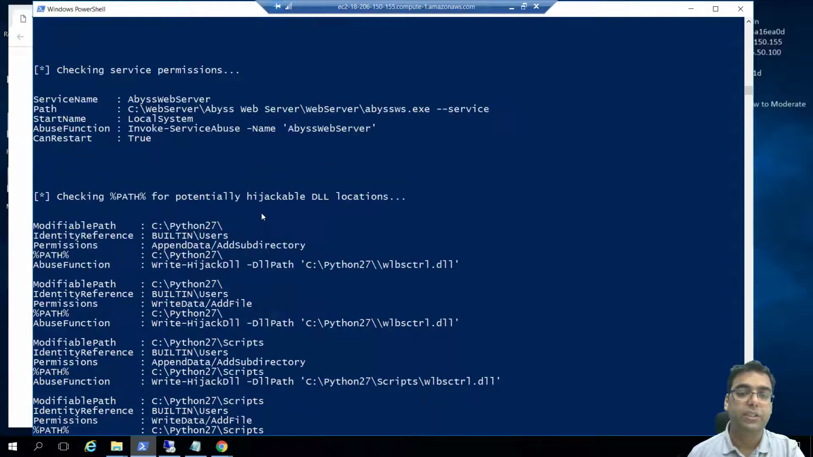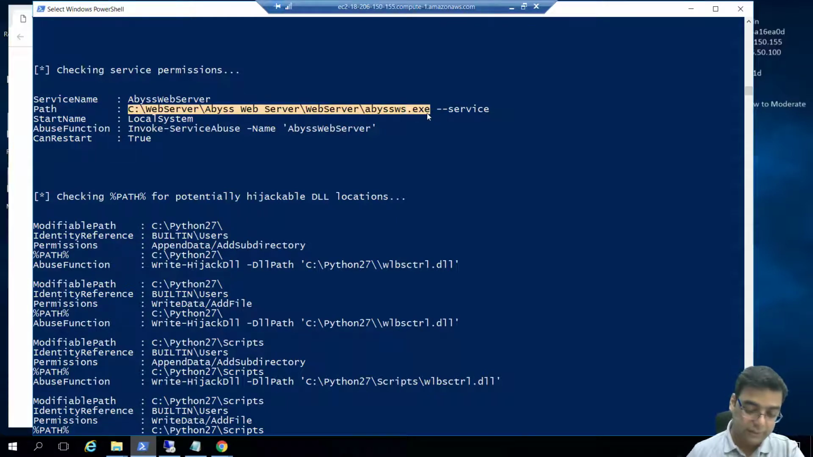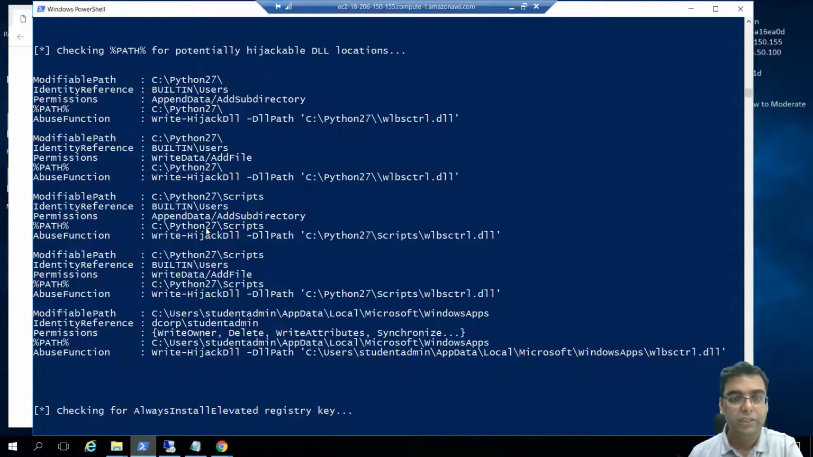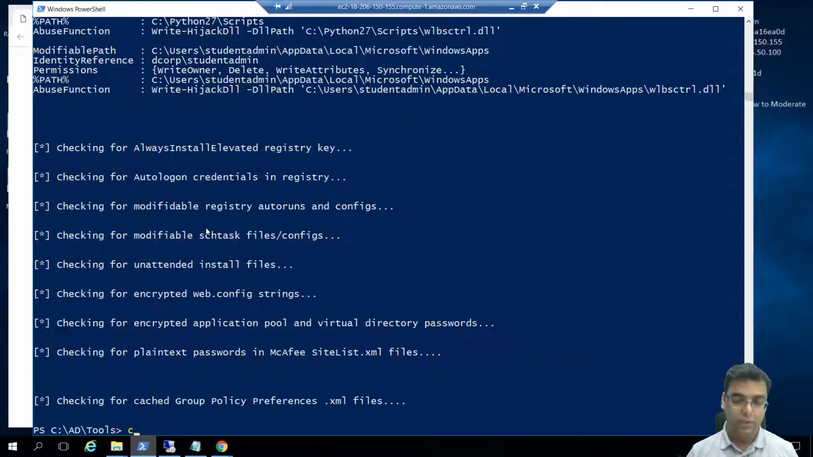The third one is the service permission issue. This is quite simple to abuse. What we can do according to this output is change this. What is this? This is the bin path, or path for the service. This is the executable which runs as the service. According to this output, we can actually make the Abyss Web Server service point to a new executable, let's say cmd.exe or PowerShell.exe or whatever exe you want, right? And we have the restart permissions as we have seen earlier. This runs as local system. So this is ripe for abuse. Then there are some potentially hijackable DLL functions. We are not going to have a look at that.